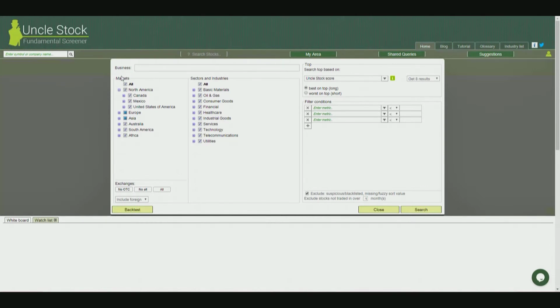In the market window, we can specifically search for companies based in certain regions. Not only can we search for stocks in a specific continent, we can also exclude regions in our search query. In our example for today, we are going to search for stocks from US-based companies or companies based in Europe. In the bottom left corner, we can choose our preferred exchange. In the sectors and industry window, we can include or exclude certain sectors in our search query. In this tutorial, we are going to exclude the financial and telecommunications industry.